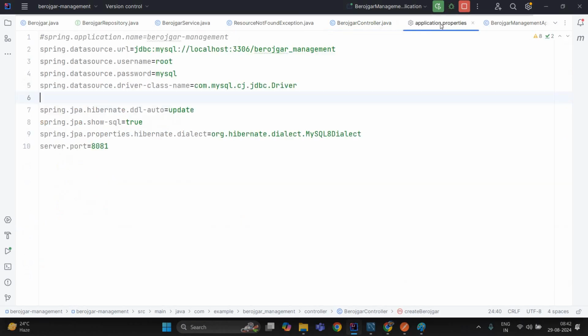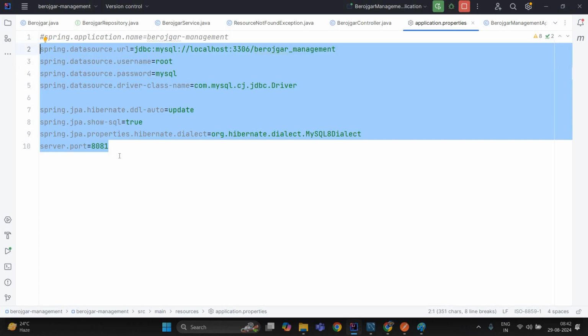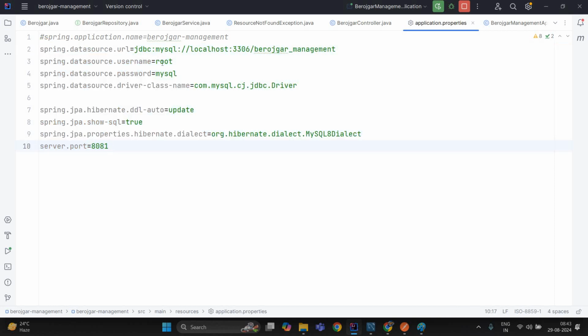So we no need to write so much code. Using these 8 lines of code, you can connect your database and save your data. This is the MySQL username, this is the MySQL password. If you find that the server port is already in use, then you can change your server port, server.port, to 8081. Then I will show you how my code is working.